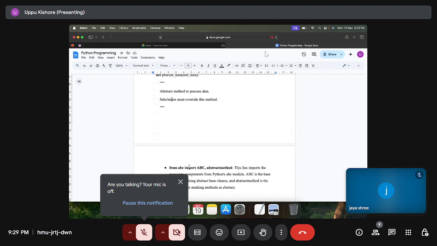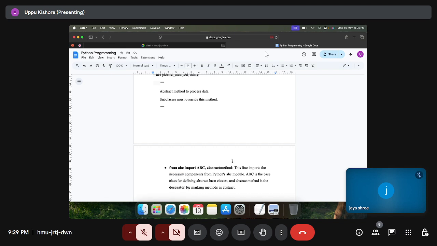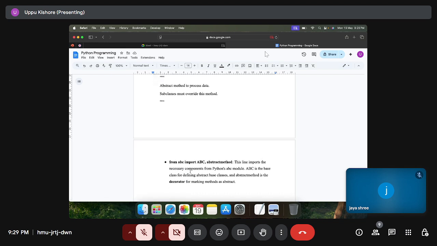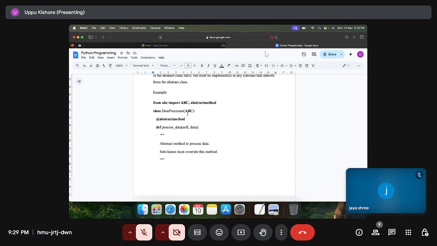So here we are importing the ABC class and abstractmethod from the ABC module, right? So we have defined the same. This line imports necessary components from the Python ABC module. So ABC here, capital ABC, is the base class. Then here, what is the child class? This ABC is the parent class. DataProcessor is the child class. So in the same program, we also have inheritance. Okay, single inheritance, in the same program.